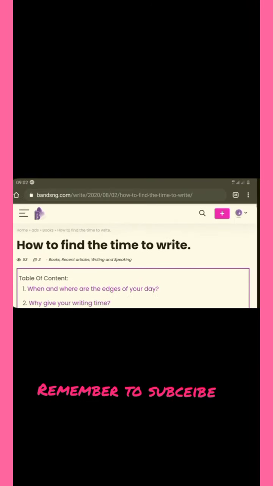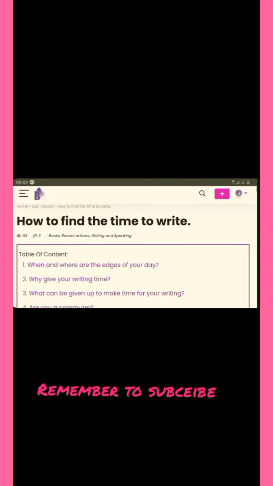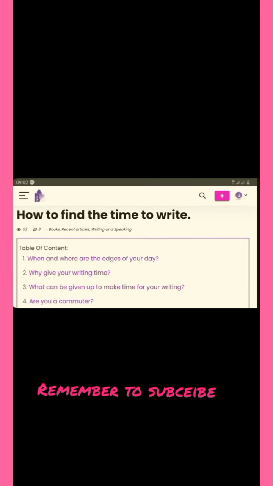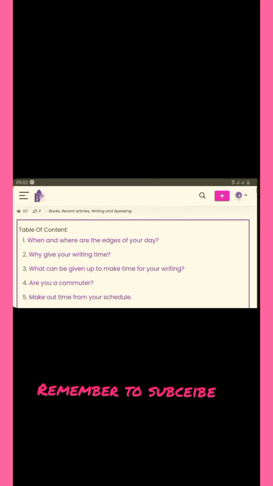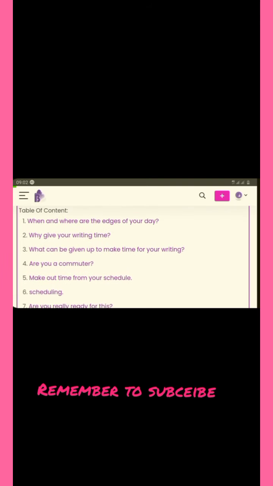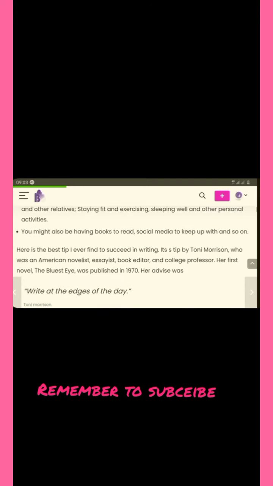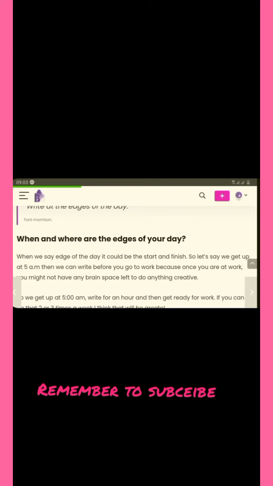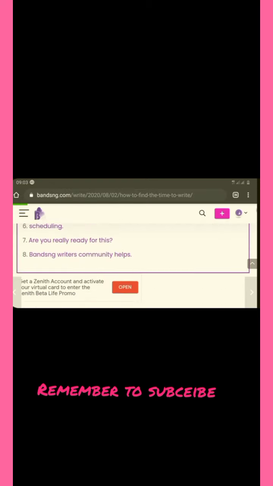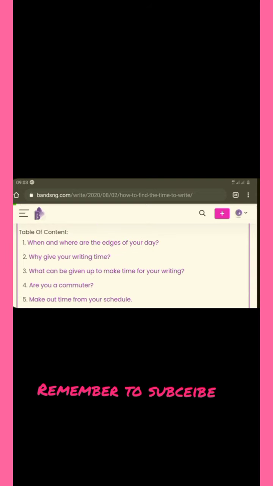If you look at this article or this post that was made, "How to find the time to write," you will observe that it has a table of contents. In this box, you have highlighted content from the article. And if you go down to the article, you will see that these highlighted contents are actually the subheadings. "When and where are the edges of your day?" I think that is number one, right?